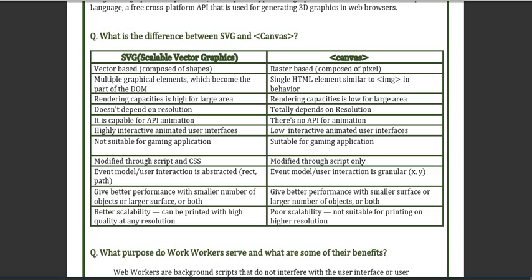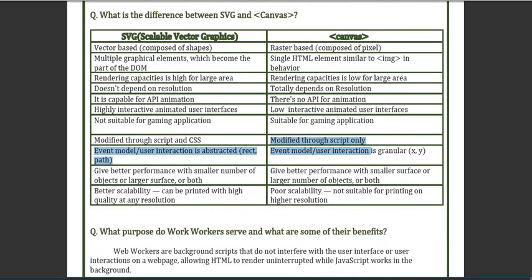The difference between SVG and canvas is given below. The main difference is that SVG is vector based and canvas is raster based. The canvas is totally dependent on resolution, but SVG is not. SVG is capable of API animation, but there is no API animation in canvas. SVG can be modified by CSS, but canvas can be modified by script only. Those are some major differences.